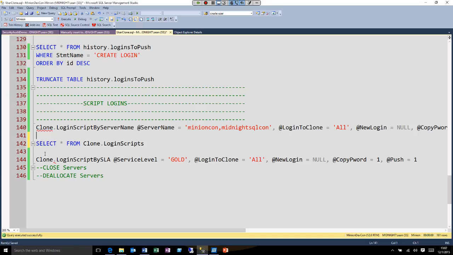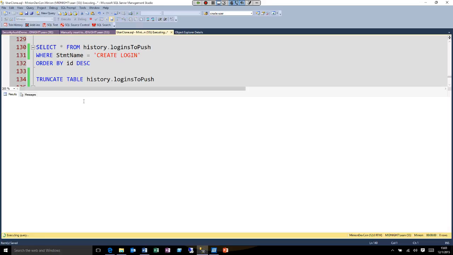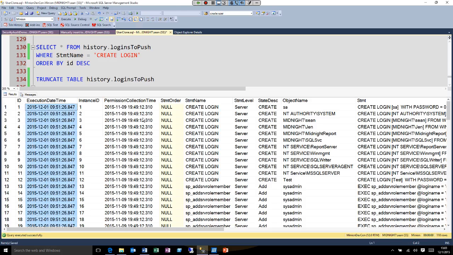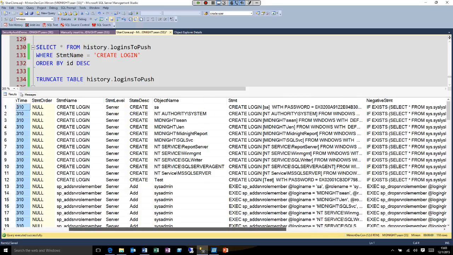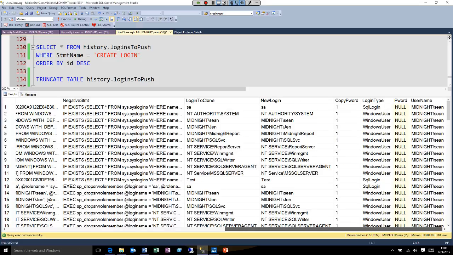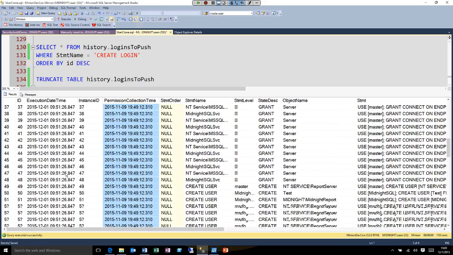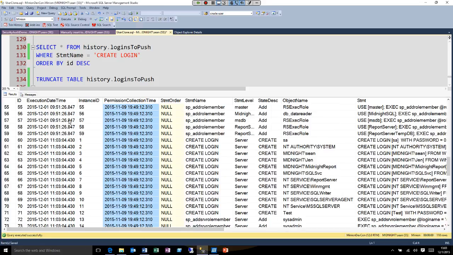Yeah, you were. So when I run this, and I'm only running this against, see, this is by server name, and I'm only running this against two servers right now. So now when I run and I look at the clone login scripts table, you can see that this is when it was executed. This is when the permissions were collected. And then here's all the same other stuff that you saw before, right? You've got the negative statement, all of that stuff. But here you've got a history, and you can see that the execution date time is changing, right? So you can see that's changing just like that.